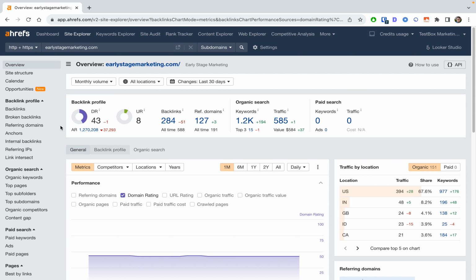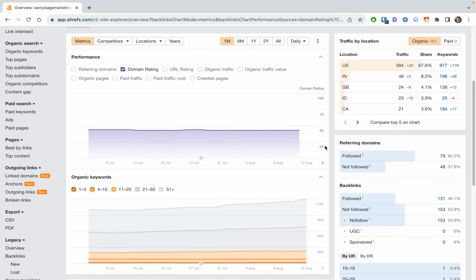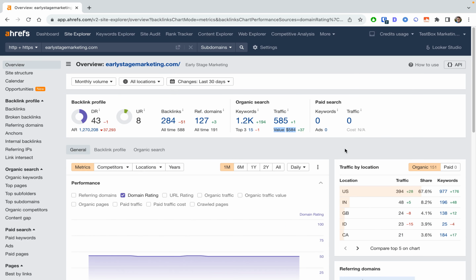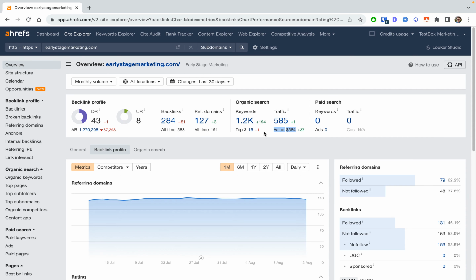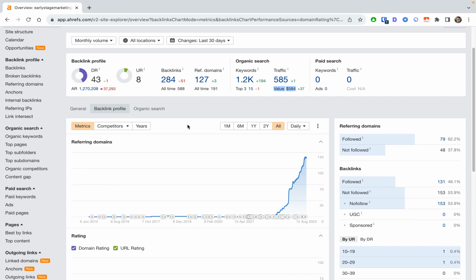All right. So once you go in here, it gives you, first of all, on a high level, here's the domain rating, here's the backlinks, here's the referring domains, traffic, value of the traffic, right? And this I like quite a bit. It gives you traffic by location, competitors, organic keywords, organic pages, all of that. Then you can start going a little deeper. So you can look at the backlink profile. First of all, let's take the backlink data for all time.